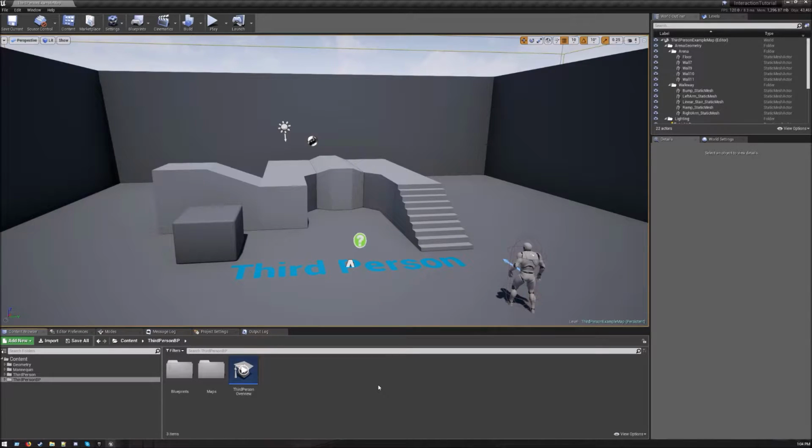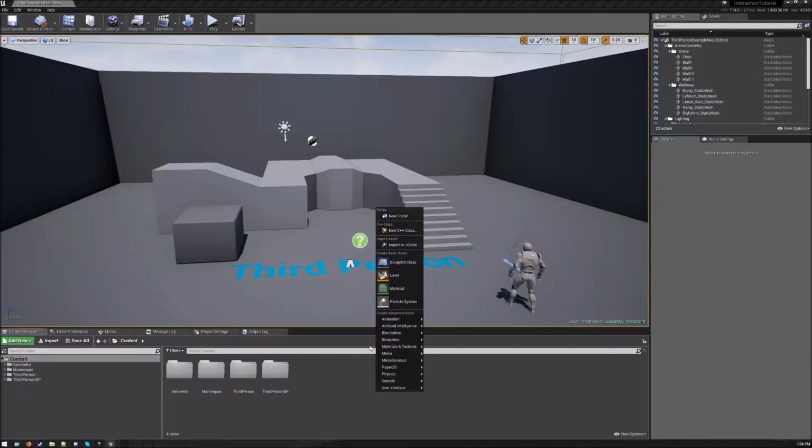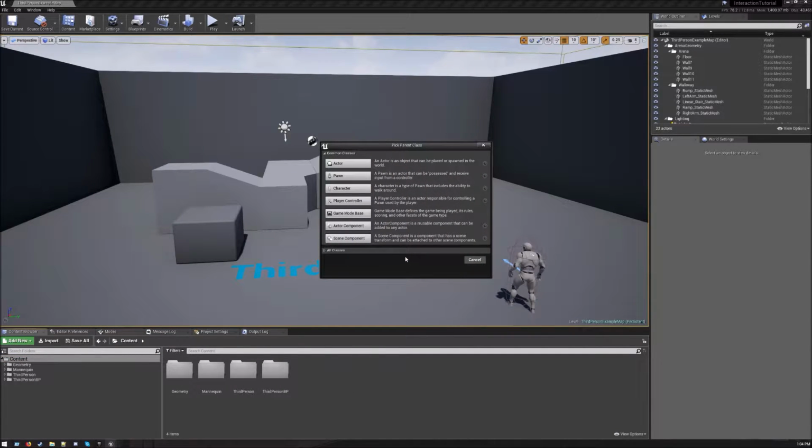Hey guys, so today I want to show you how to set up a nice and simple object interaction system. Now I've just created a third-person template project, and the first thing that I want to do is set up the PlayerCameraManager class.